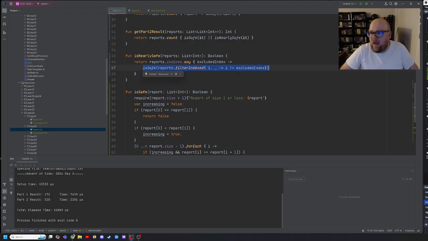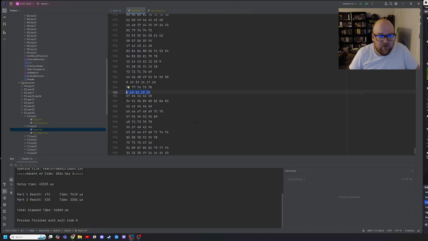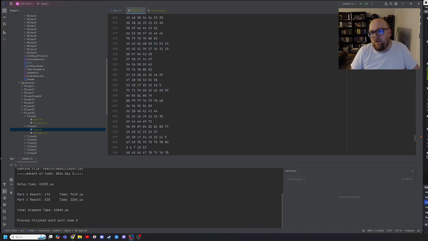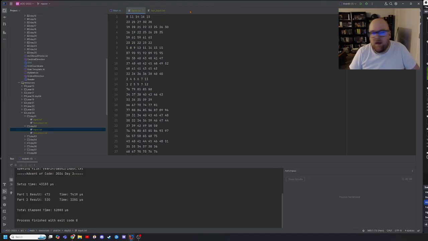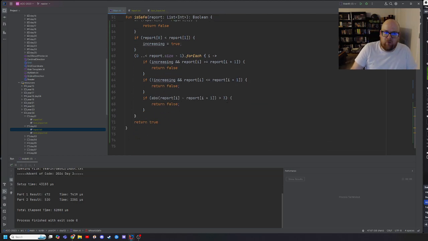So technically, this is O of n times length. But the length is never big. The largest length appears to be 8. If the largest length were like 10,000, I might start to worry about this and try to find a more clever linear approach.